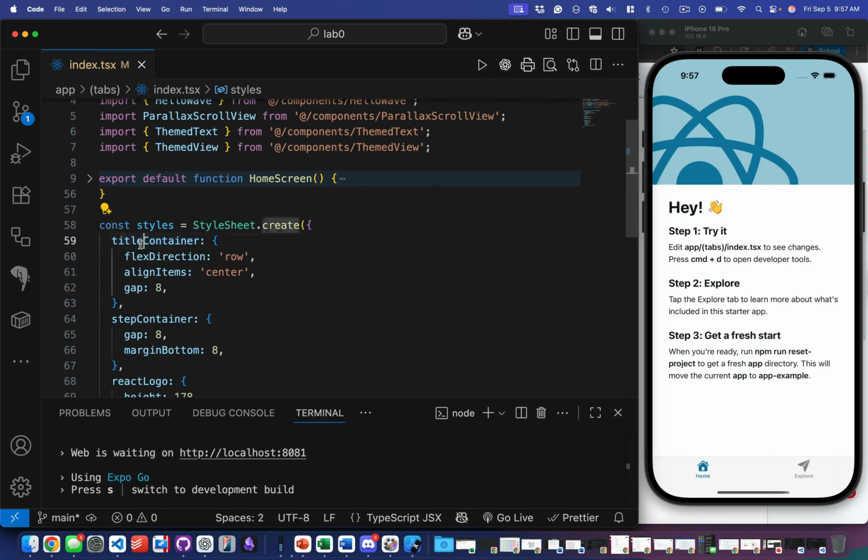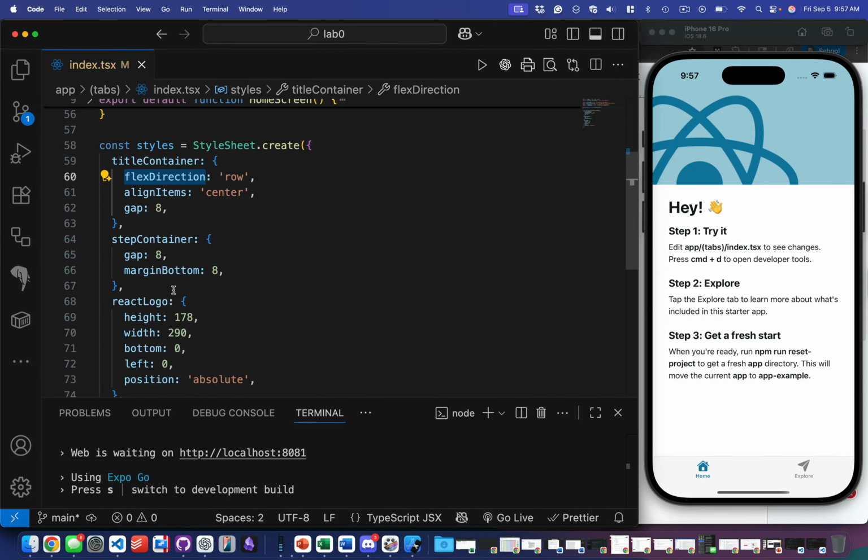And this JavaScript object has a bunch of name value pairs where I've got a title container. The title container is defined by an object, and this object has name value pairs in it. Each of these names are basically the JavaScript version of CSS properties. So there's a flex direction property in CSS. You can't have dashes in names in JavaScript, so anything that was a dash in CSS turns into camel case here. Do y'all remember this? Like gap and margin bottom, those are two CSS properties.